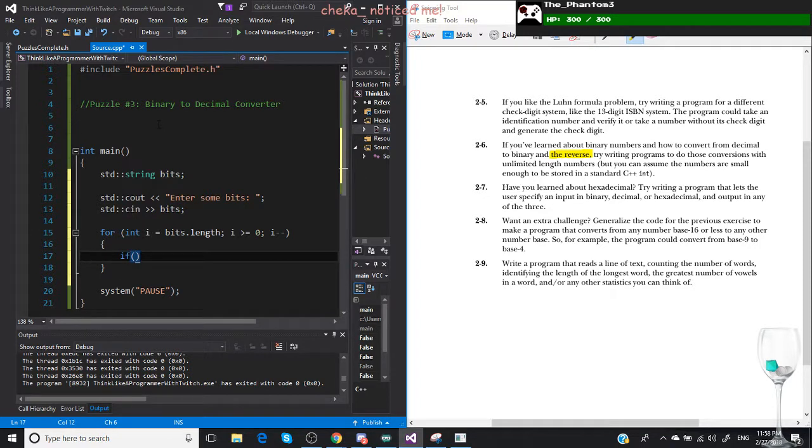If bits dot i is equal to 1, then pretty much say like, hey, just let me know there's a 1. This is a 1. There is a 1. Or just say 1. It's gonna get annoying.